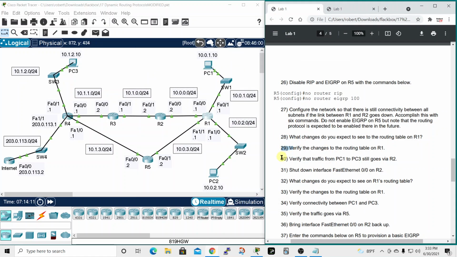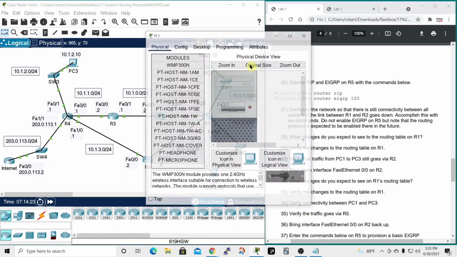Verify the changes. We did that. We just looked at the routing table. It says verify the traffic from PC1 to PC3. So PC1 to PC3 still goes via R2. So if we're going to see how the traffic goes, we'll have to do a trace route.